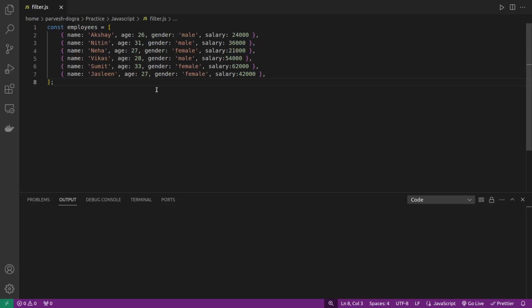Hey guys, in this video we will learn about JavaScript filters. JavaScript filters are used to manipulate the array and generate a new array based on conditions we put into the filter. Let's understand how it works by taking an example.